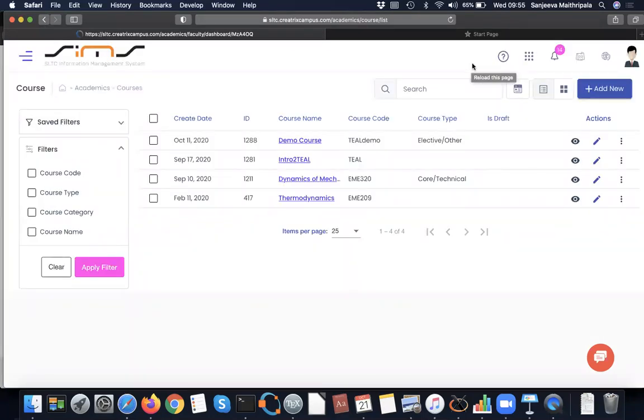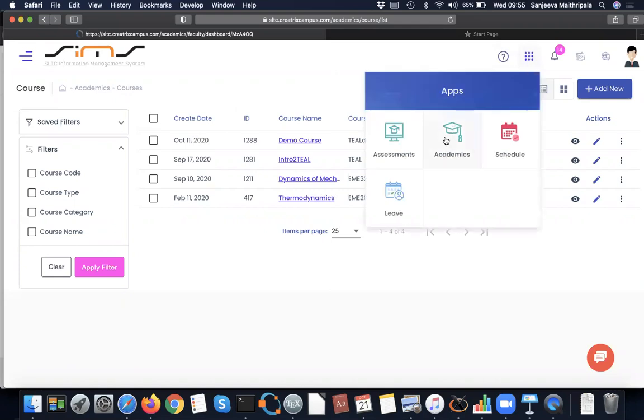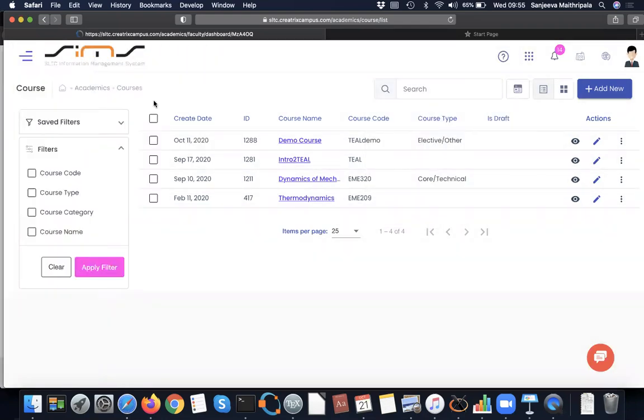The next step in the assessment creation process is to create your assessment questions, or in other words, the question bank. To do that, let's visit your course page. You go to your profile and click academics, and you end up in your course page, which is this page over here. If you click on the three action buttons, these are the options that you have access to and you can edit.